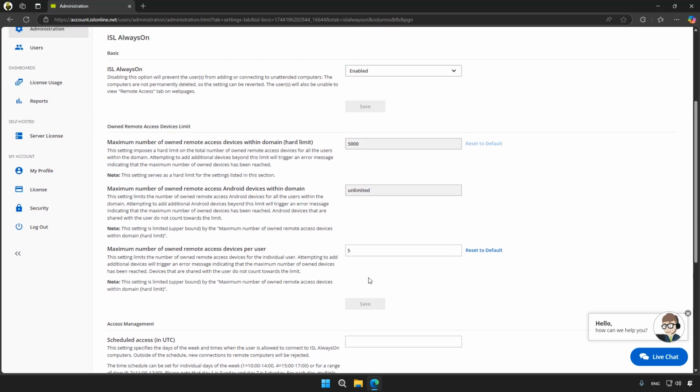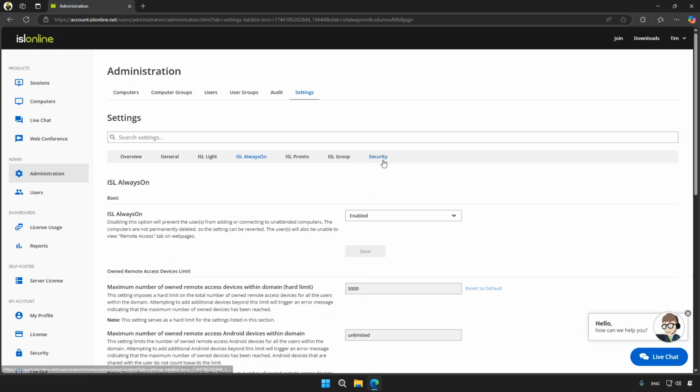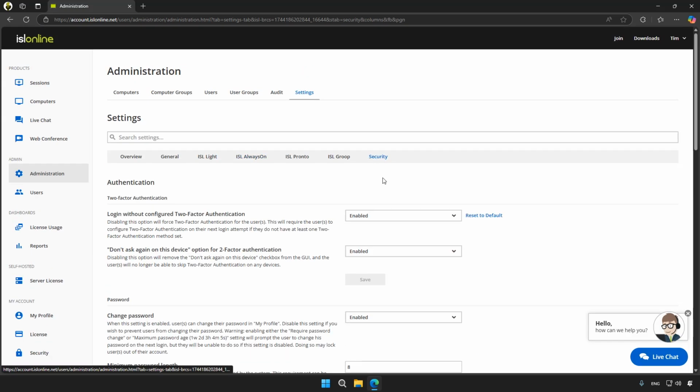On to the most important thing, security. We do not want our users to be able to log in without using two-factor authentication, so let's disable that. We also do not want our users to be able to avoid providing two-factor authentication by clicking on Don't Ask Me Again on this device. So let's disable that as well and click Save.